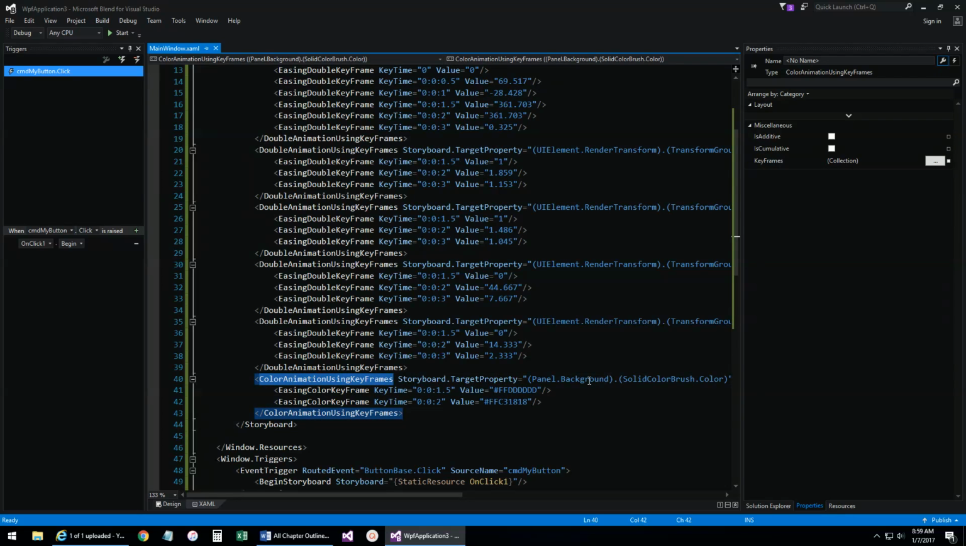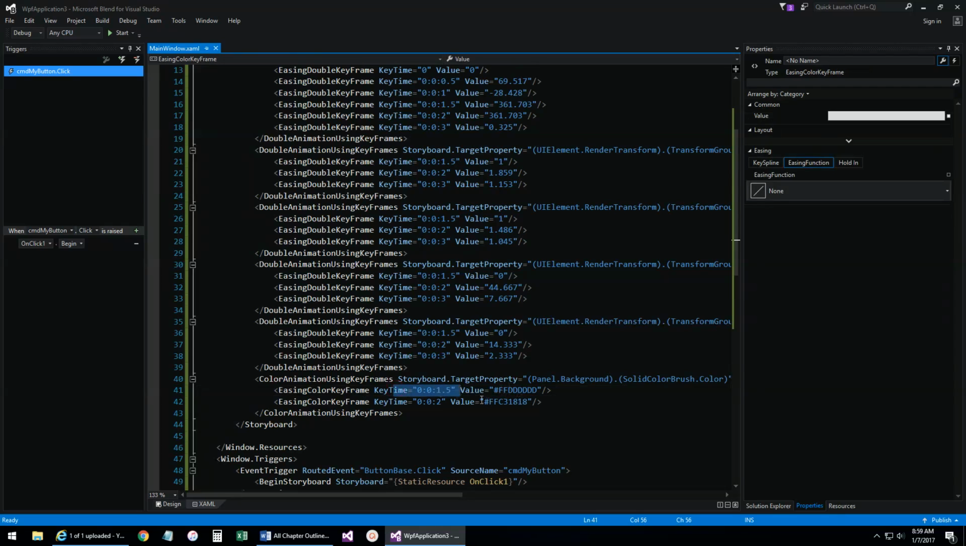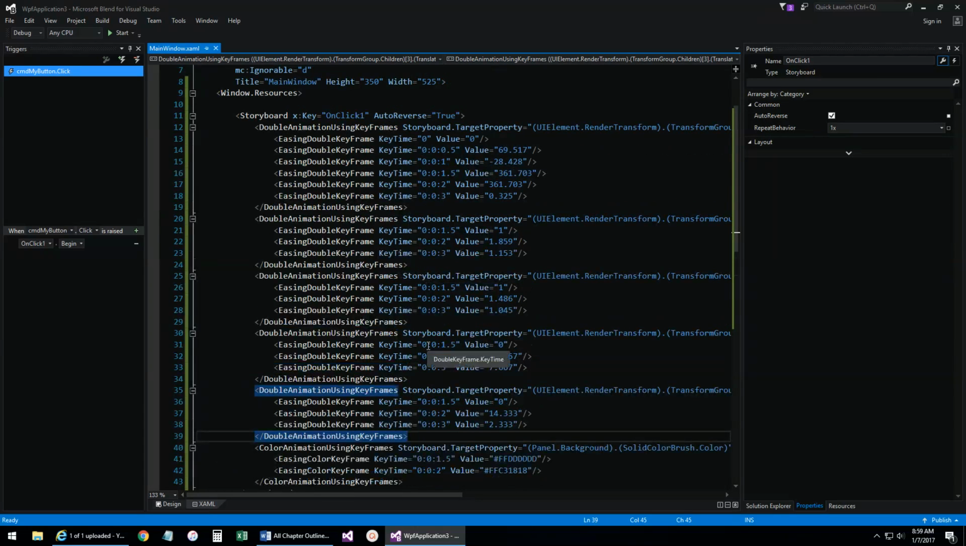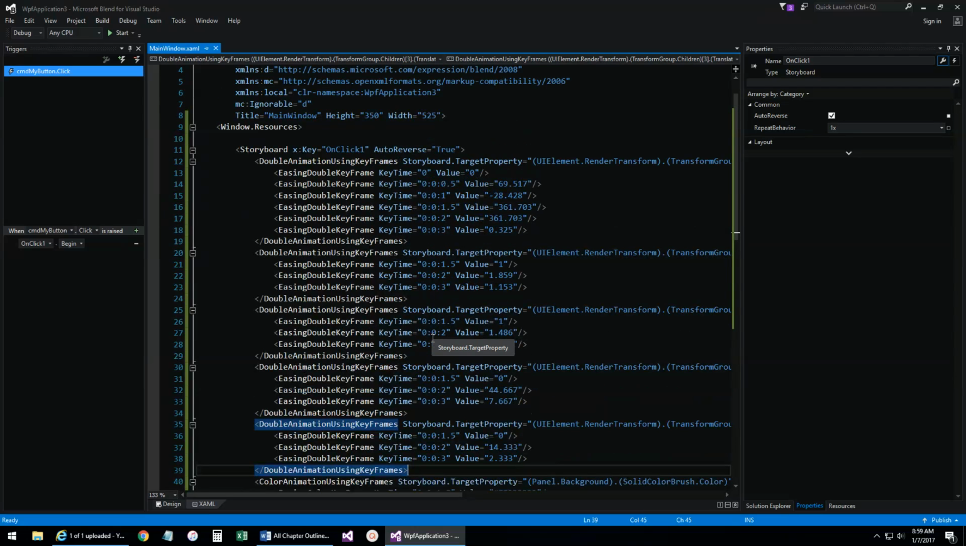So you can see we're actually setting the background color at these times to these values. And so again, just try to imagine having to write this by hand. This is where Blend really comes in handy. What you can also do is save all these storyboards away to your App.xaml file, and then you can call these storyboards. You can tell them to actually run in your C# code if you wanted to. It doesn't have to be done just with triggers.